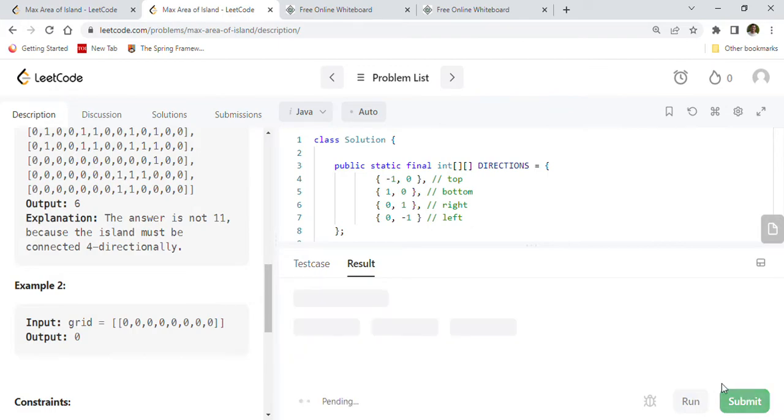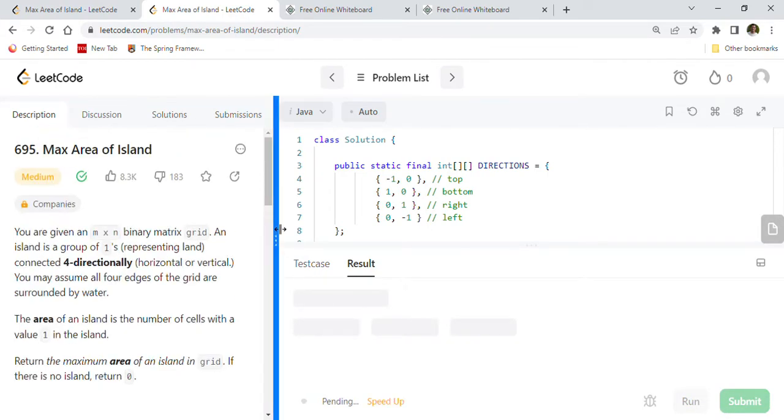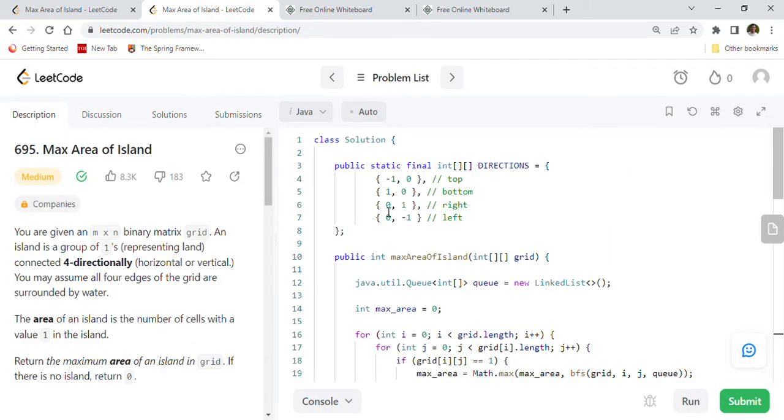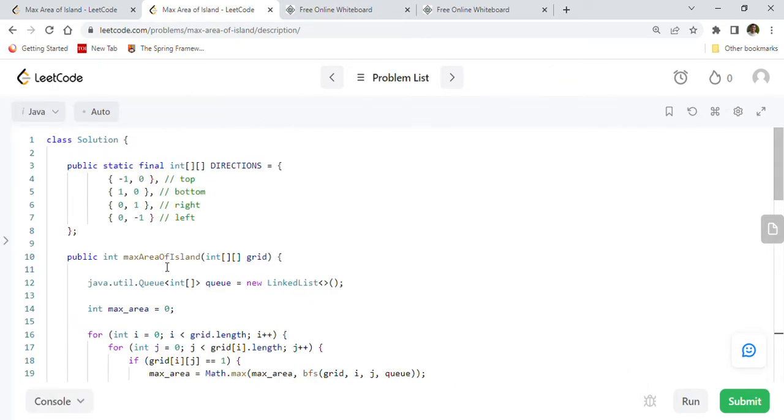So we'll submit this code, make sure it gets accepted by Leetcode, and as you can see the code is successfully accepted by Leetcode. It is almost 10% faster on the performance side and 6% faster on the memory usage. So this is the way you can solve this problem using BFS, 695 Max Area of Island, one of the Facebook and Google coding interview questions. So I just wanted to show you the approach using BFS to solve this coding problem.